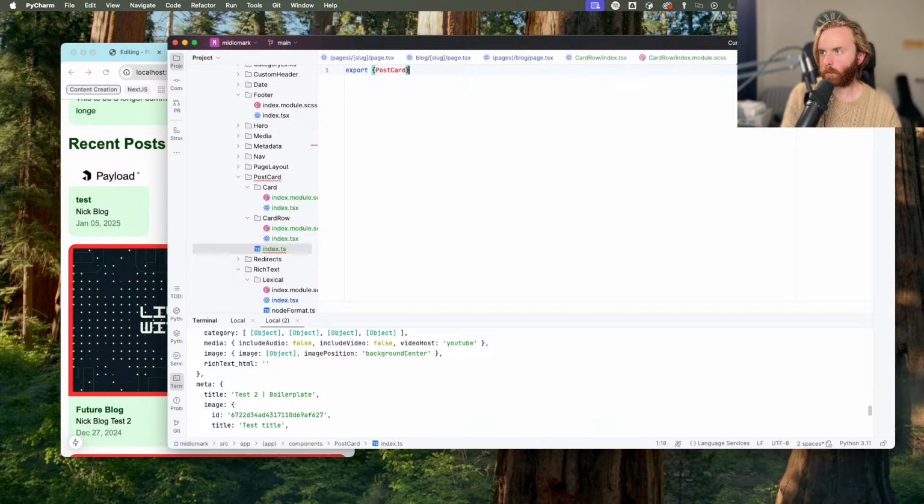postcard from card, export card row, which we don't have yet, from card row. All right, so that we're going to make now.